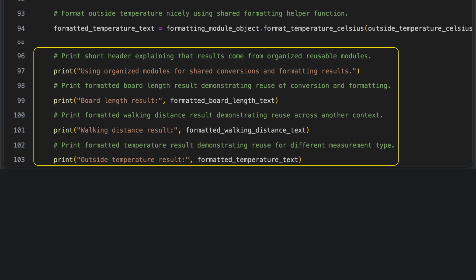We begin by printing a header to show that the results come from organized, reusable modules, which sets the context for what follows. We then display the board length, using shared conversion and formatting functions to present the measurement clearly. Next, we show the walking distance, reusing the same functions in a different situation to keep the formatting consistent. Finally, we print the outside temperature, demonstrating that these modules can handle different kinds of measurements while keeping the output accurate and easy to understand.